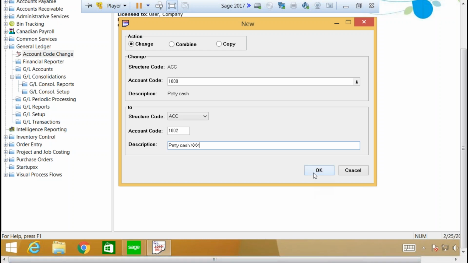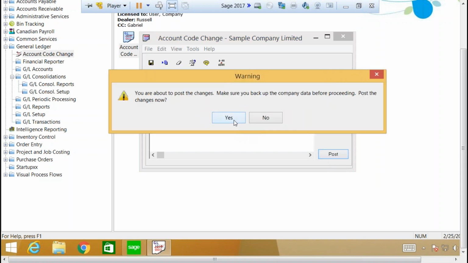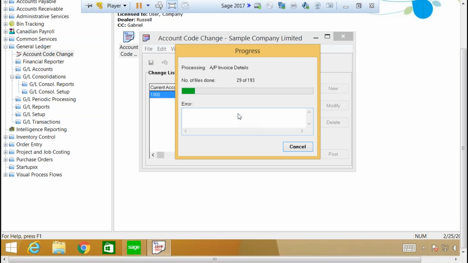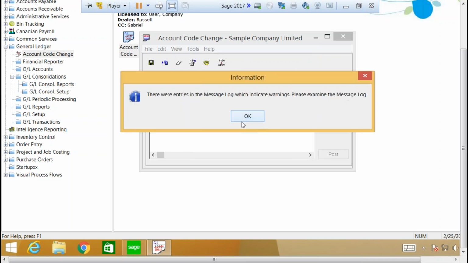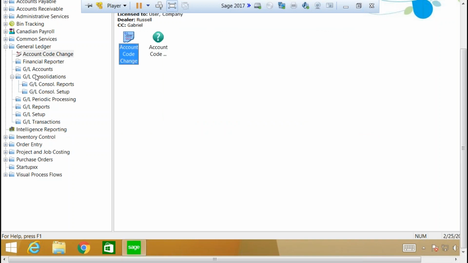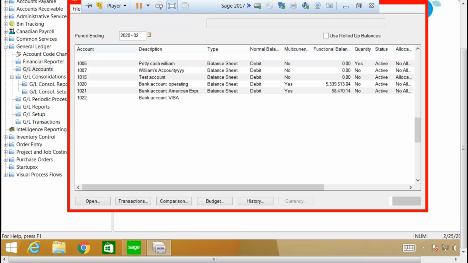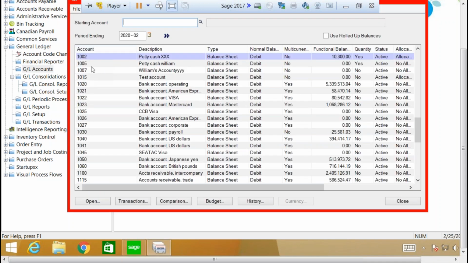Right. So now it's going to ask me if I want to post it. I'm going to say yes. And now it's going through the process. It's going through all the fields where it has that account in it. And it's going to change the account number to now 1002. So it's very easy. It's done. So if I go back now to my chart of accounts, I will see here that 1,000 doesn't exist, but this account exists. Okay, so you can reorganize your accounts using this.